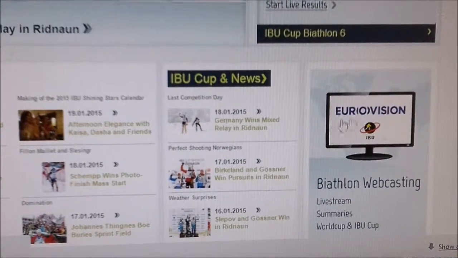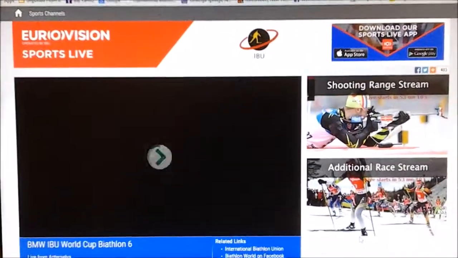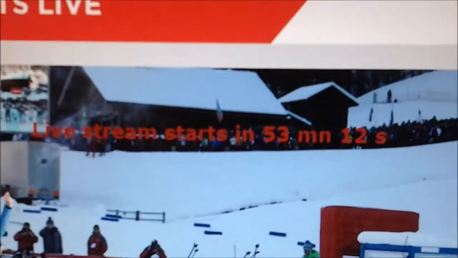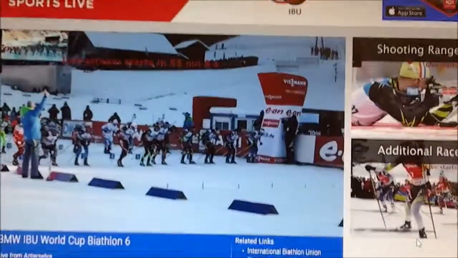Eurovision webcasting. Click on the computer screen, and that's going to bring you to a different screen. This is where you would see the internet feed for the race. Now, as you can see on the big screen, it says live stream starts in 53 minutes. So this particular race is going to show up in 53 minutes.